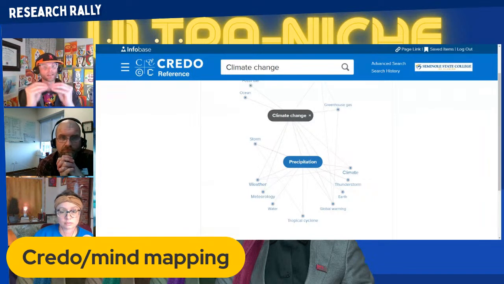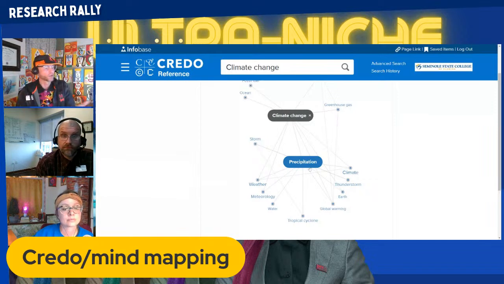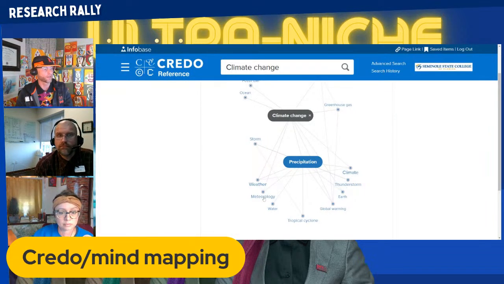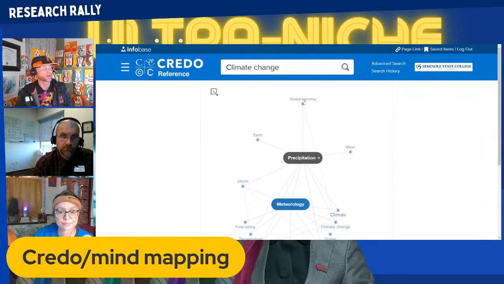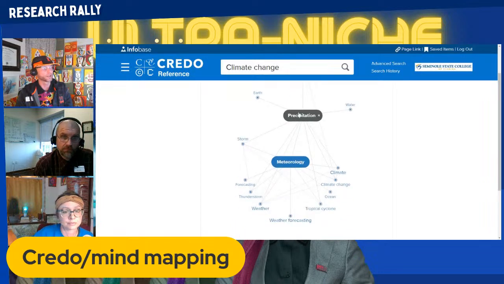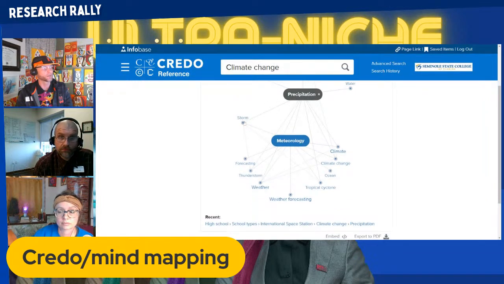So it narrowed climate change into precipitation, which again parsed out all of these different things, and you can keep going. Were you then more interested? Because here's global warming. Were you talking about thunderstorms? Did you mean weather? Let's look at meteorology. How does that have to do with climate change? You could see here's our origin, global warming. We touched on precipitation. Now we're getting into meteorology.